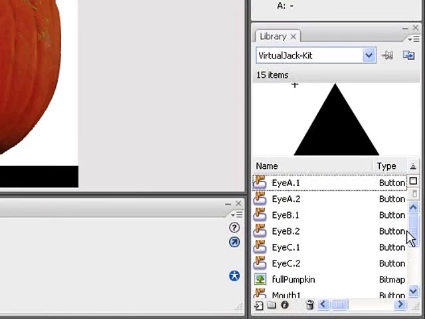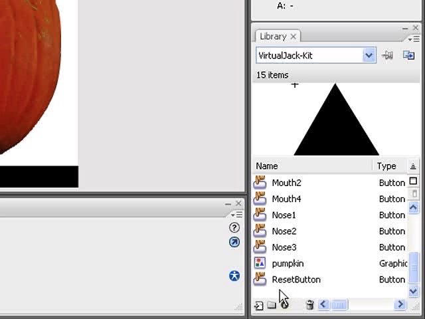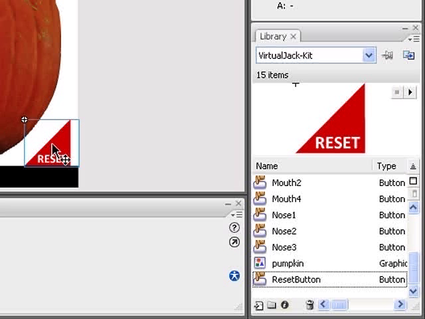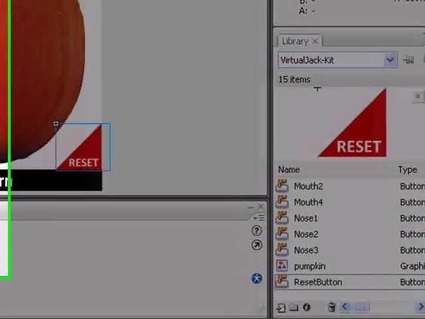library, and if you scroll down to the bottom here, there's something called the reset button. And I'm just going to drag the reset button. I'm going to stick it in the corner here right by the pumpkin and use my cursor keys to position it. There we go. And what I want to do is put a script on the reset button, which will allow us to reset everything.